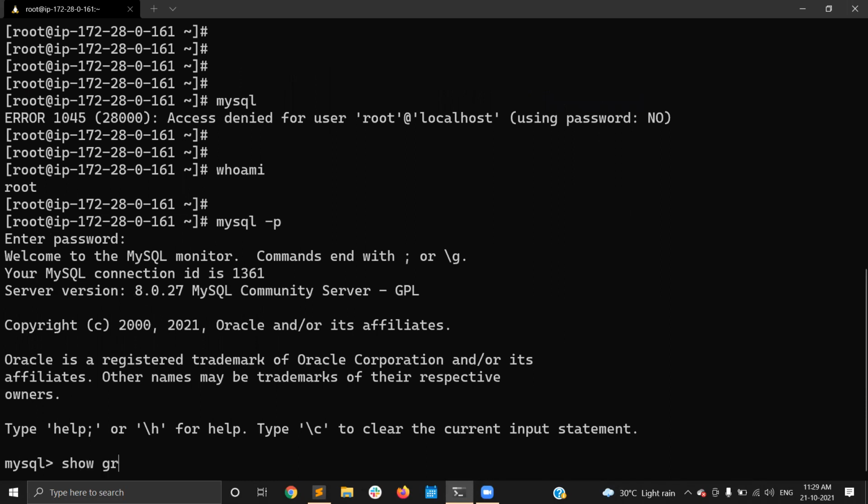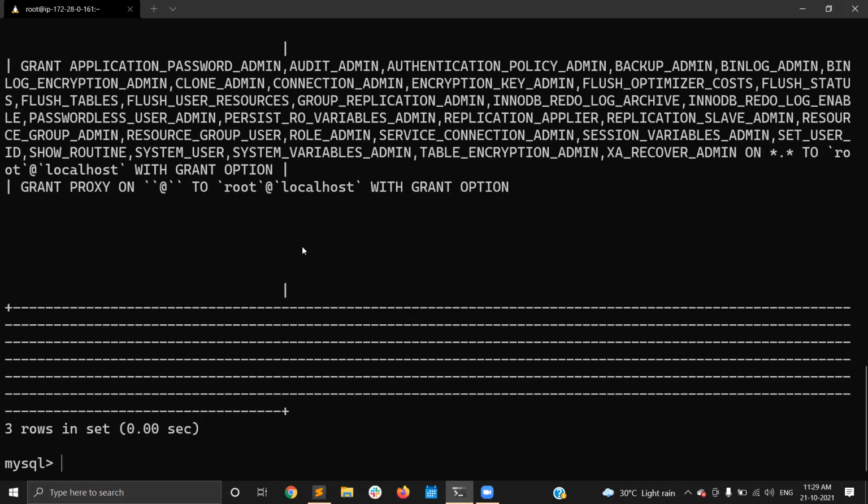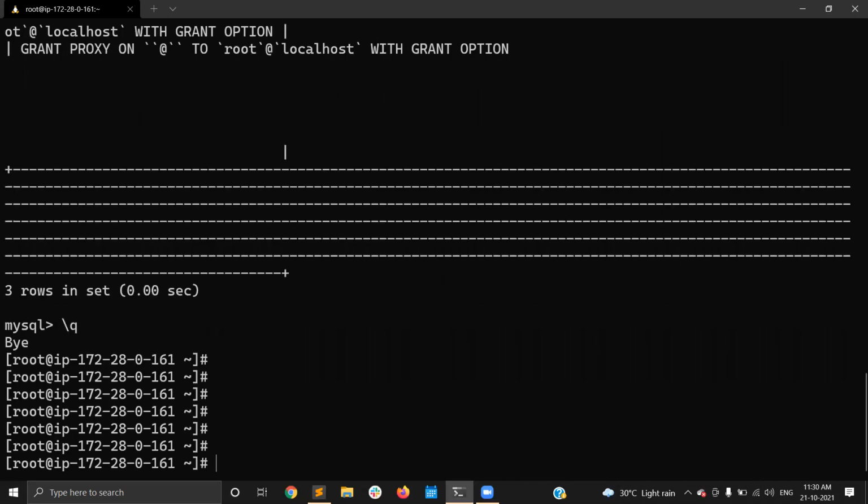Once you have logged in, you can check SHOW GRANTS. Here you can see I have logged in using the root user at localhost. The password is authenticated, so it allows the login. Currently I am logging in with the root user, so it is allowed. Now, how do we mention a different user?